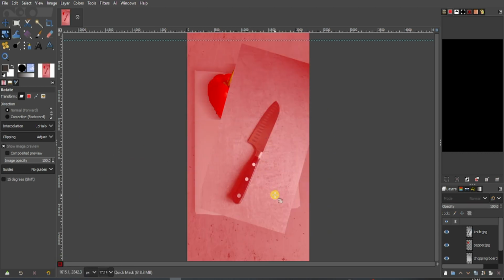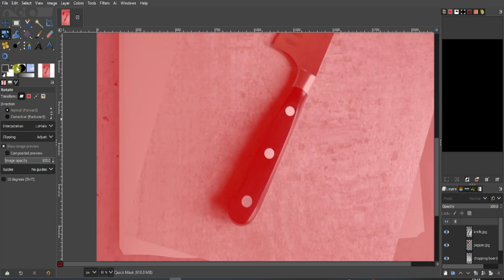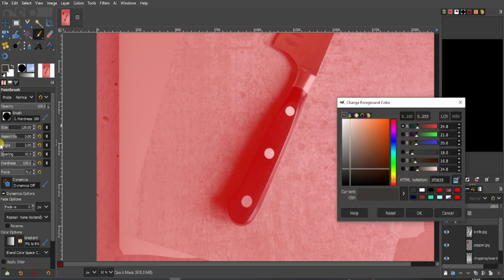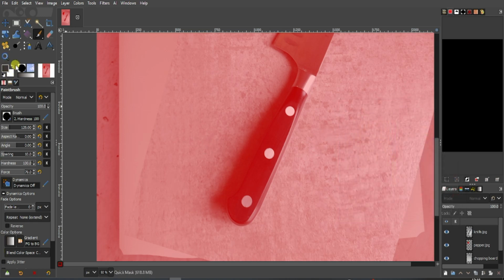Everything suddenly goes red, and what we're going to do now is zoom in on the knife itself, and switch the colors to white. So see these little arrows, these will shift my colors left and right, or you can click on the black and it'll open up your color selector. You can choose your color there. These are your foreground and background colors.